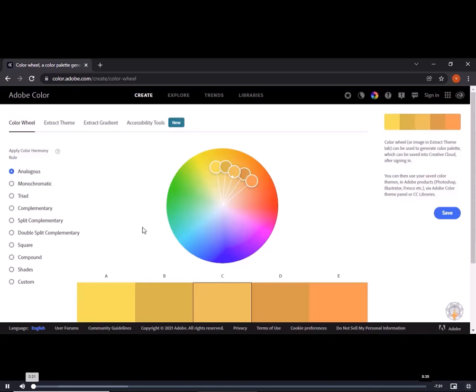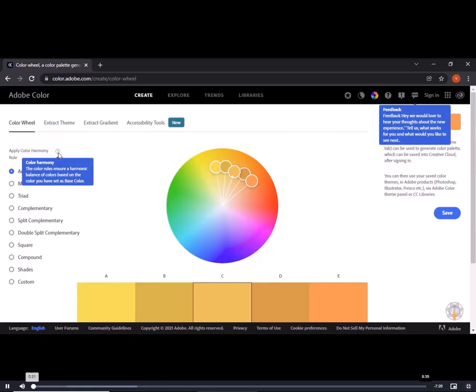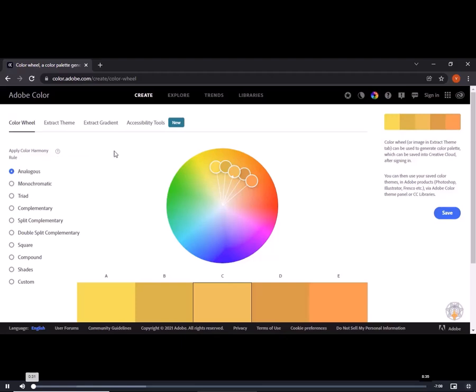Now, you might ask, what is a color harmony rule? If you want to know more about the color harmony rules, you can simply go here and you can see Adobe Color gives you a tool tip. The color rules ensure a harmonic balance of colors based on the colors you have set as a base color. And in the color harmony rules, you have various rules such as analogous, monochromatic, complementary, split complementary, double split complementary, square, compound, and shades. You can take and extract colors as per your choice.